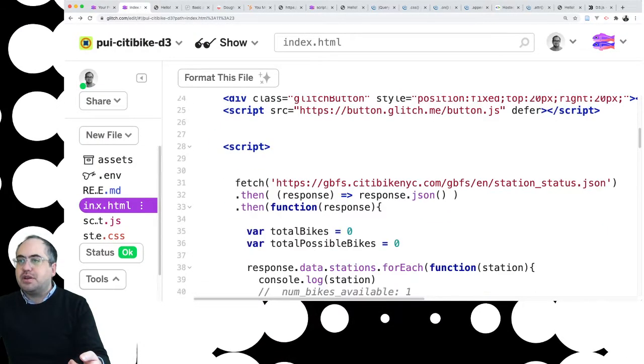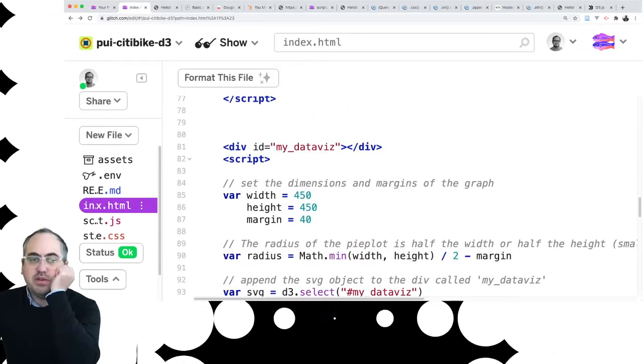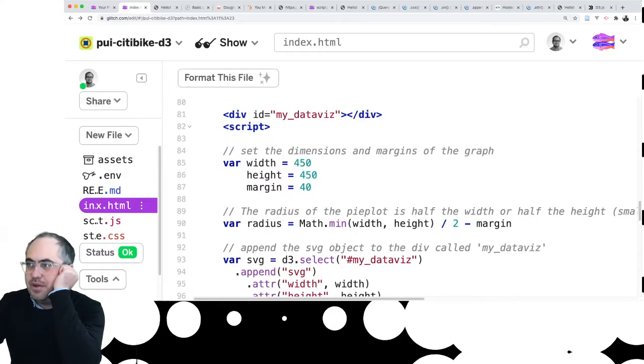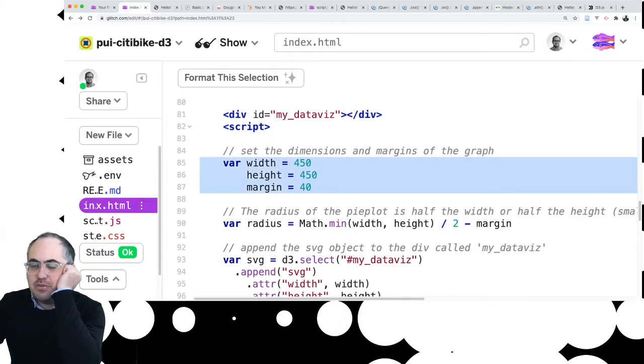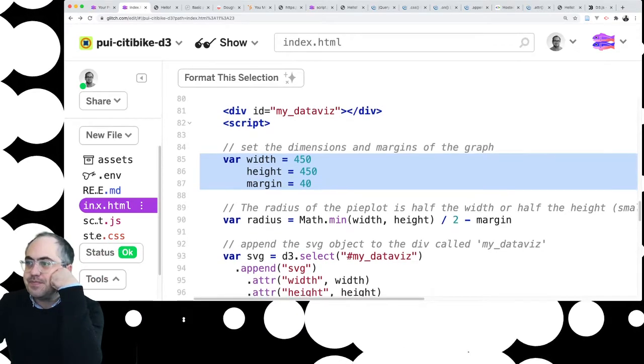So we need to start looking at the code for the pie chart. Even if we know nothing about D3, we can walk through this code and kind of understand the different pieces of it. So it sets the dimensions, that's how big the pie chart's going to be, and we're assuming that this would be in pixels.